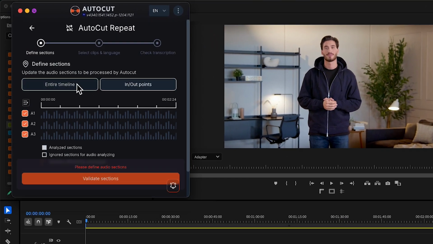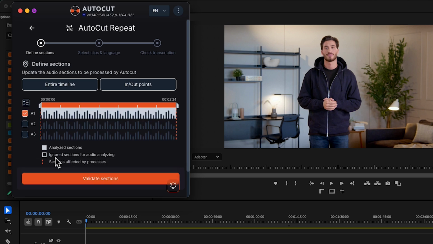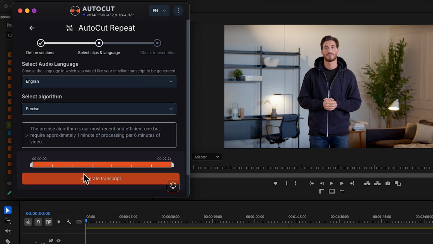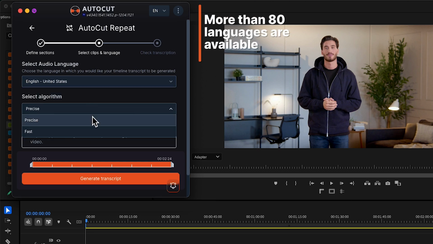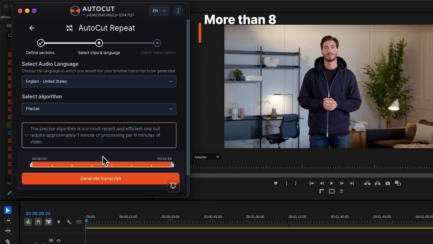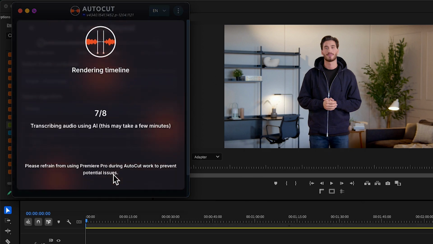Define your section and choose your audio tracks. If you have many, you can use this button to unselect them all. Validate section. Select your language and your detection method. You have the choice between precise, more accurate, and best for final edits, or fast, quicker, ideal for previews or rough cuts. Once selected, click on Generate Transcript.